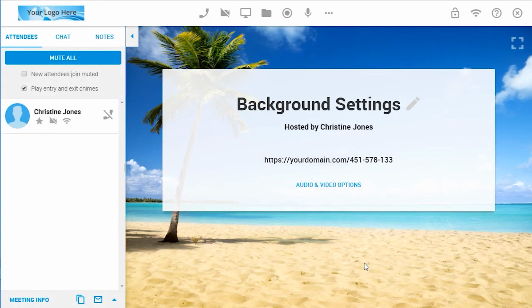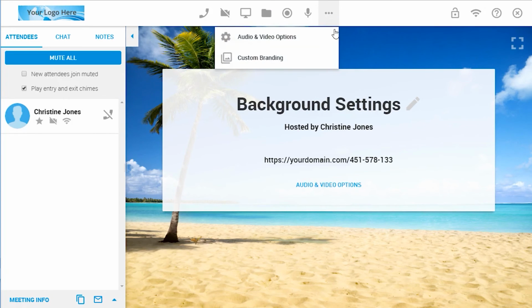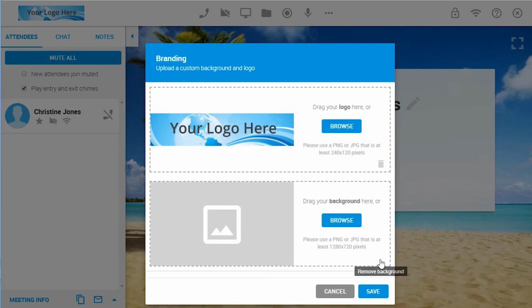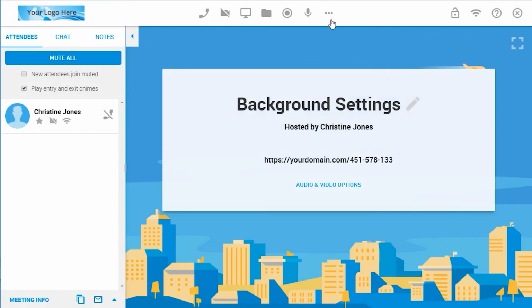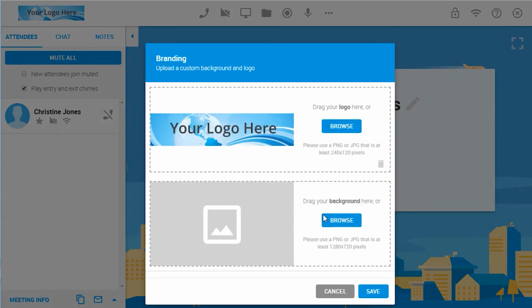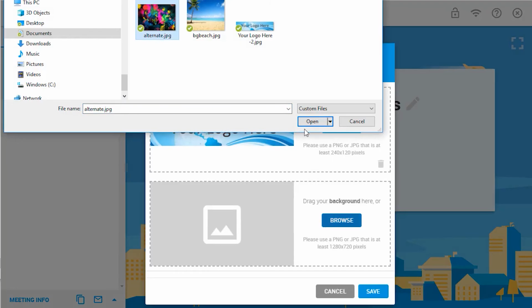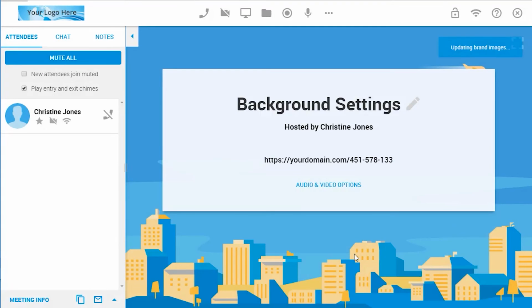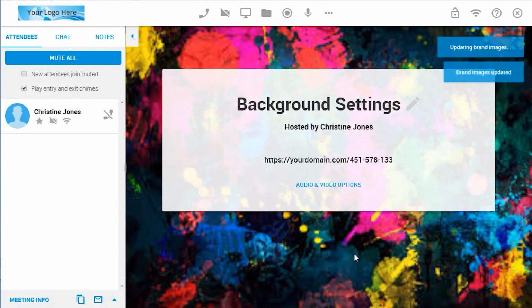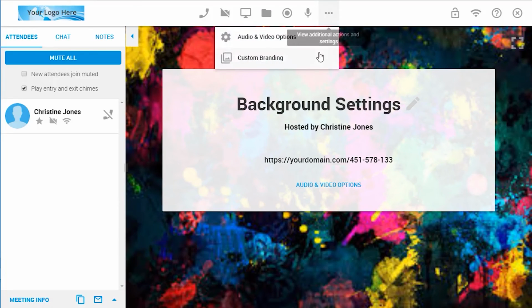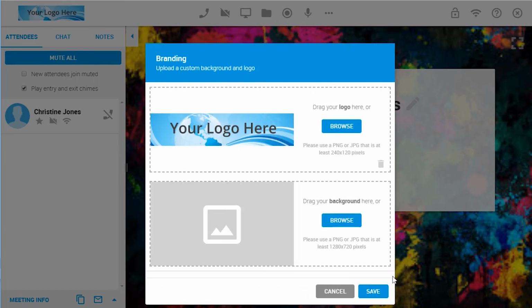To remove these and start over, go back to the menu again and choose Remove by clicking the trash can icon. You might want to practice this prior to a live event so you can see how things look. You don't want to upload anything that might not be what you intended. Make sure you choose an image that is pleasant to look at and represents your business well.